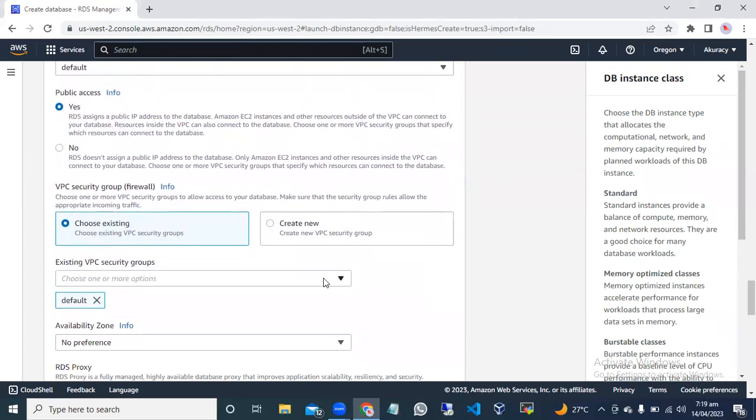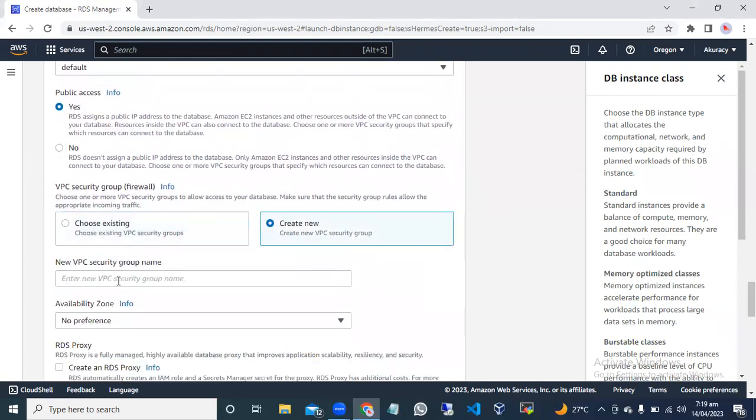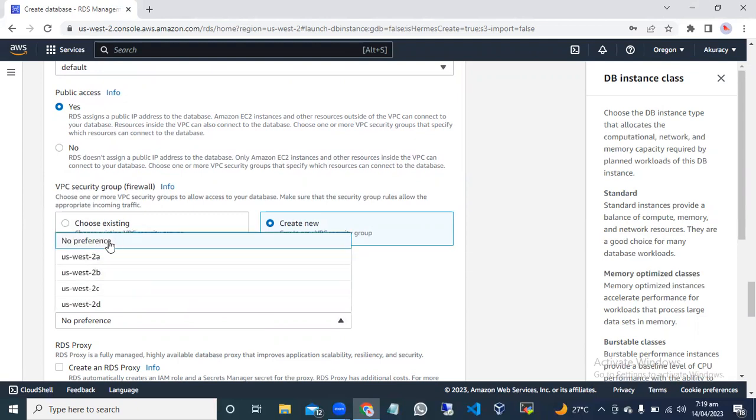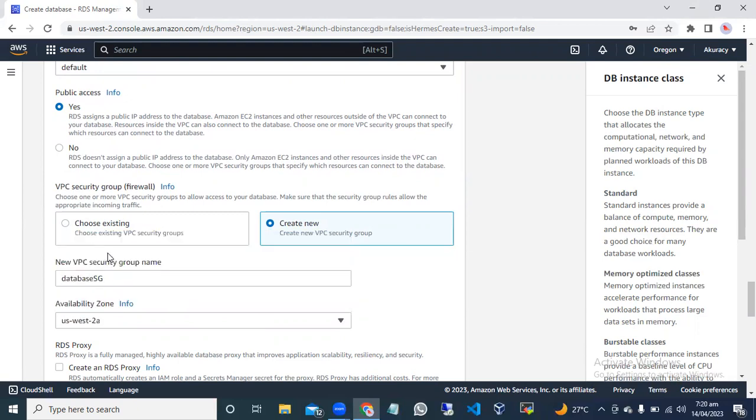For the VPC security group, choose existing. We don't have an existing firewall here, so you create a new VPC security group name. Let's call it database security group. Availability zone, let's use us-west-2a, because we want to specify where, since it's a single availability zone. If we were choosing multiple availability zones, then you would have seen a lot of options here, depending on your preference.